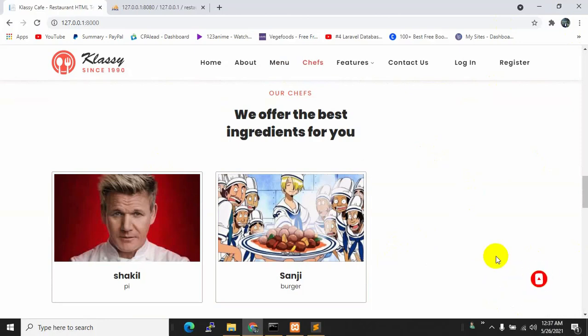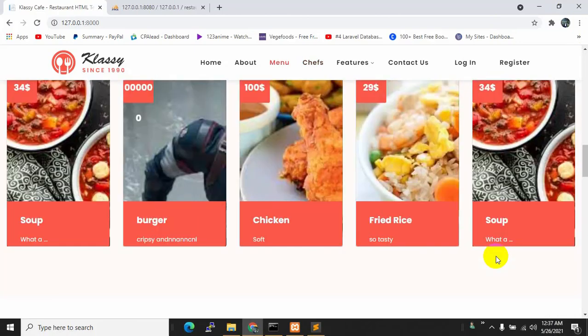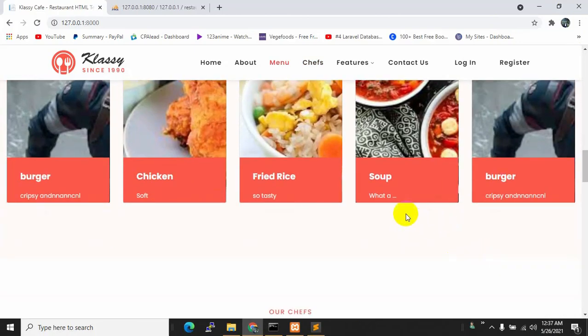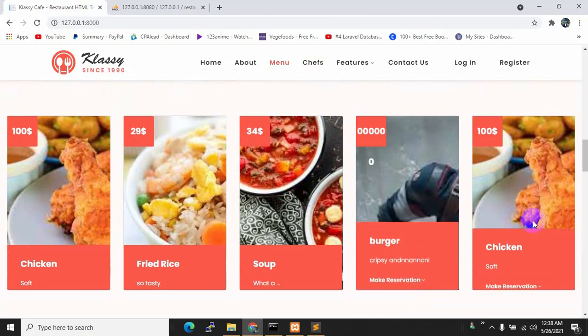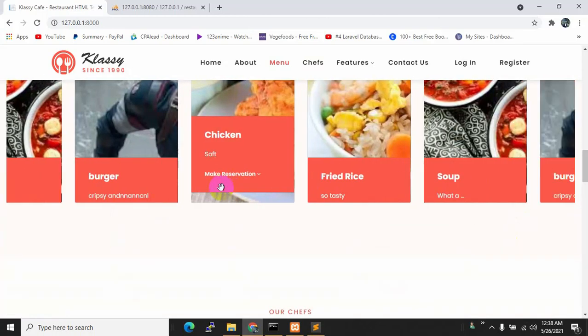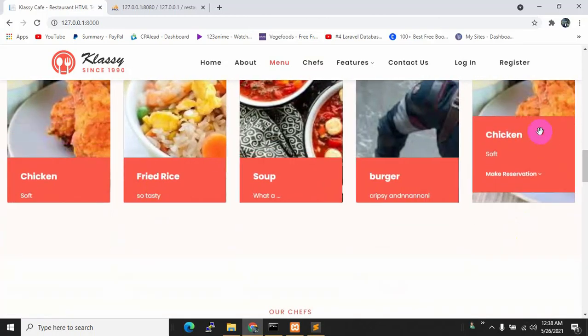Now in the next tutorial we'll add an add to cart button over here, so that people can buy food from here online, and also the user has to be logged in to buy food from here.